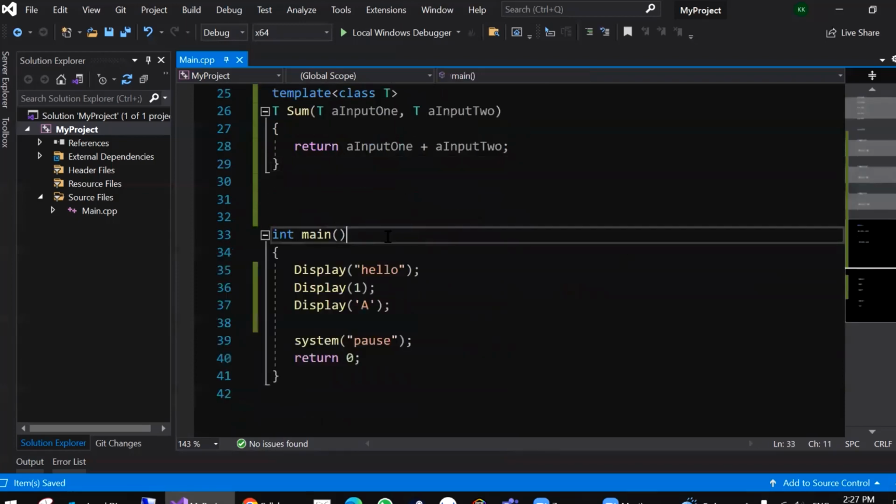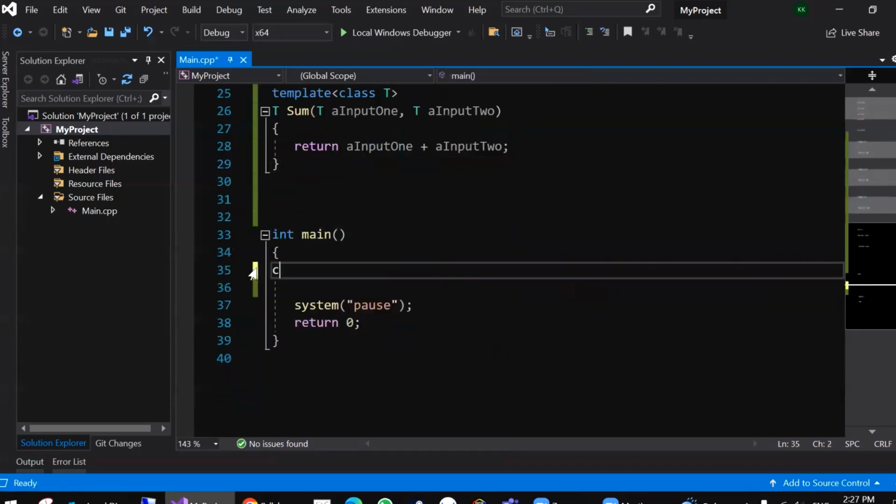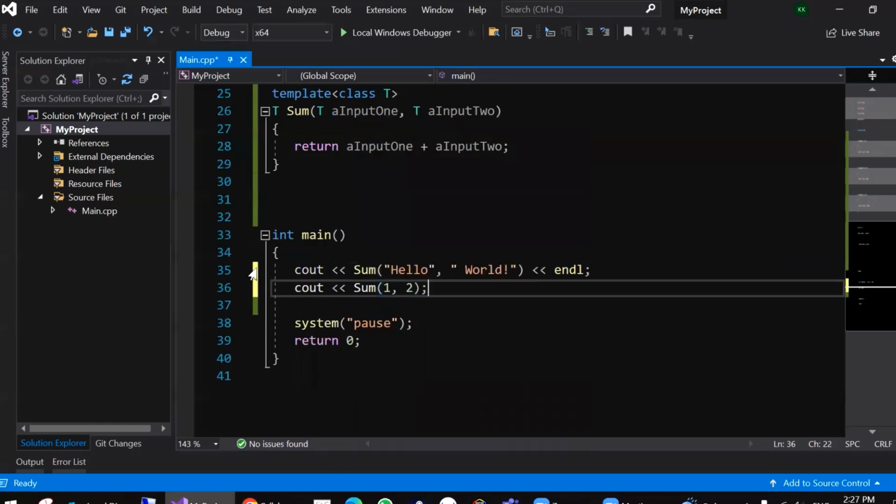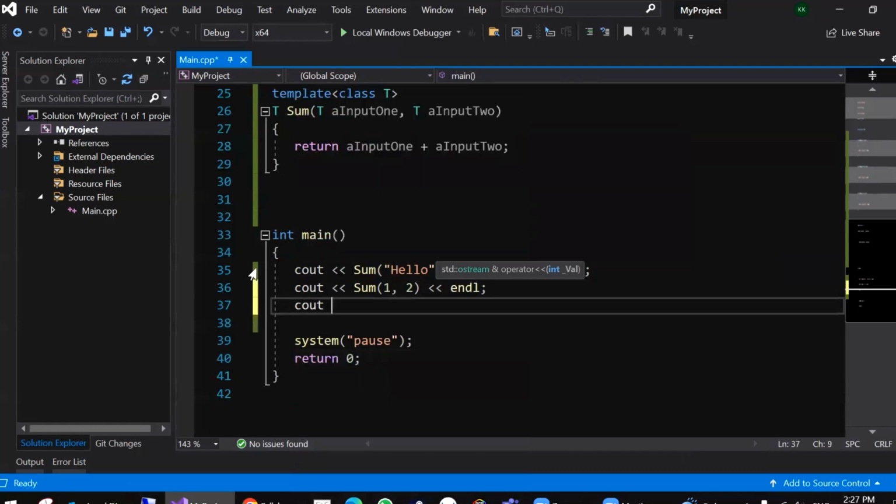Now notice, I'm going to say, for example, cout sum of hello, then world, and see what it displays. Then I'm going to cout again, sum 1, 2, and then finally cout sum 1.1, 2.2. And I'm going to execute.